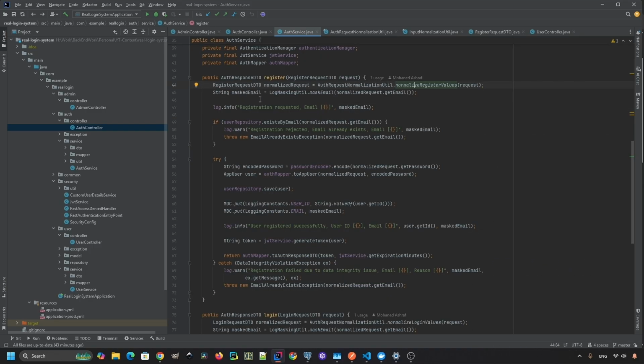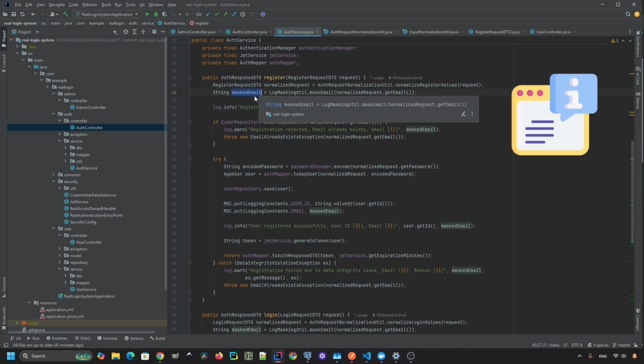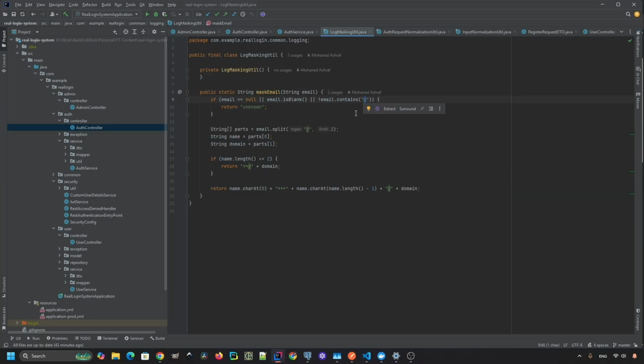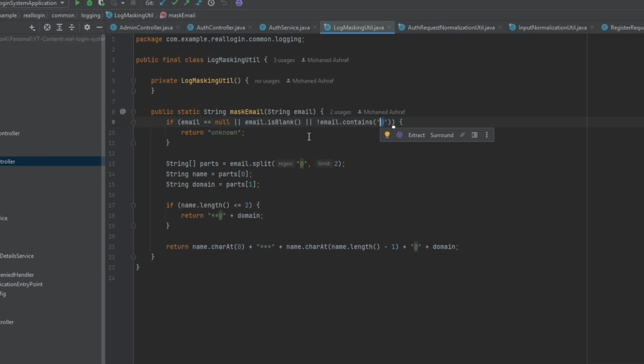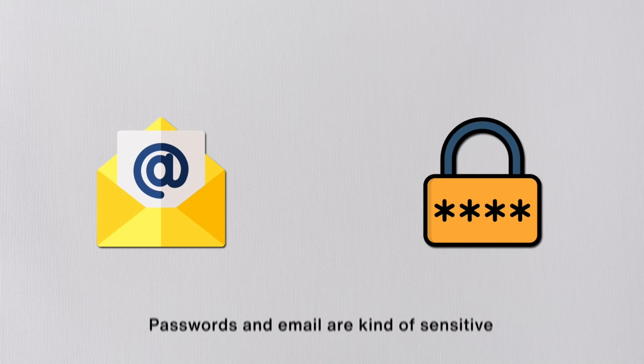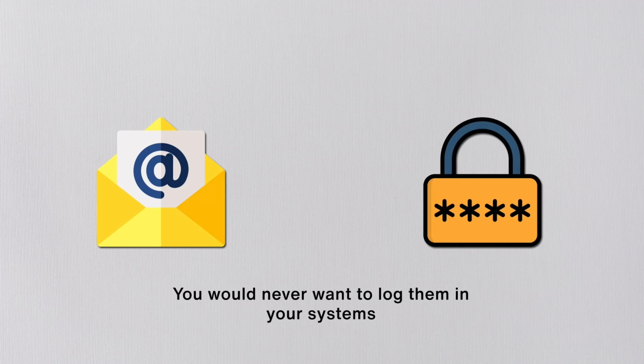I have also introduced some logging here, so you can ignore this, but I just want to give you some information. When you're working with sensitive data, and email is one of the sensitive data, you need to mask it. What do I mean by masking it? You don't show it, you hide it. So, for example, if an email contains an at sign and passes some validation, we mask it using asterisks. We make it similar to this approach in order to hide the data in the logs, because passwords and emails are sensitive. You would never want to log them in your system.